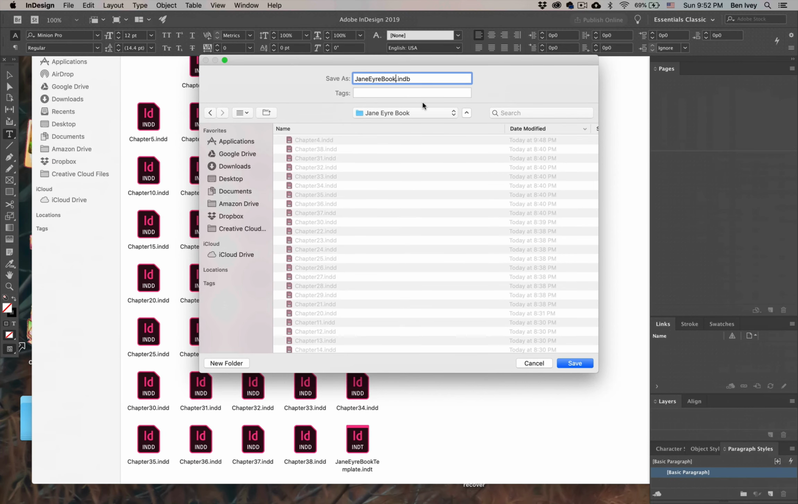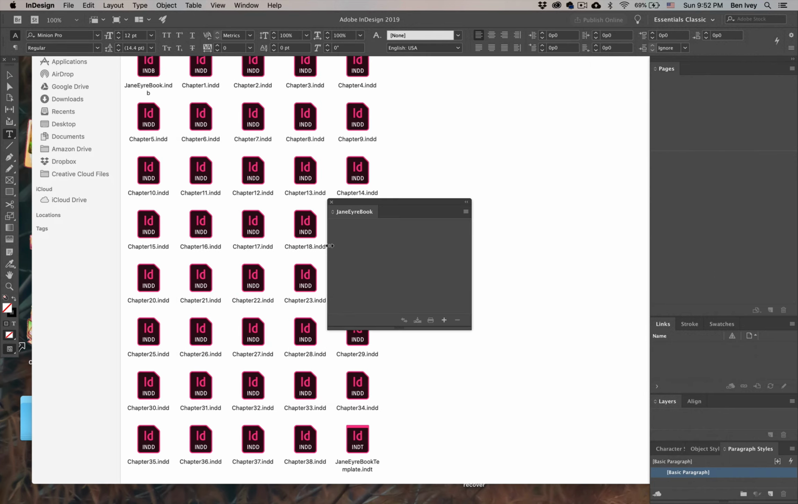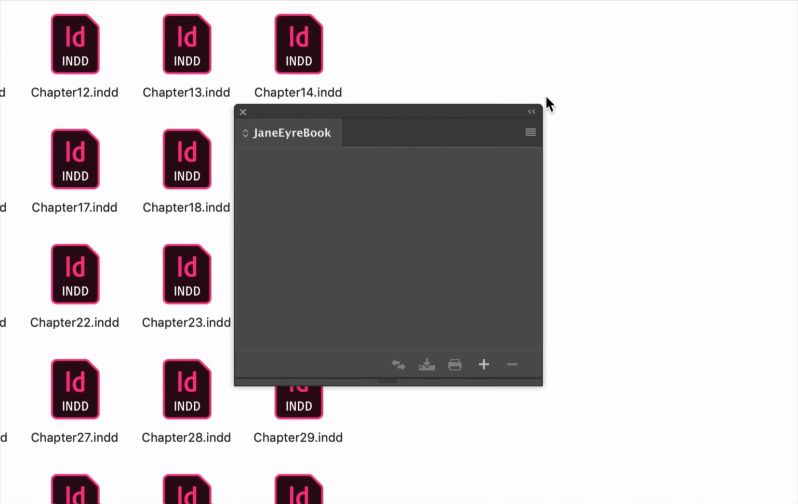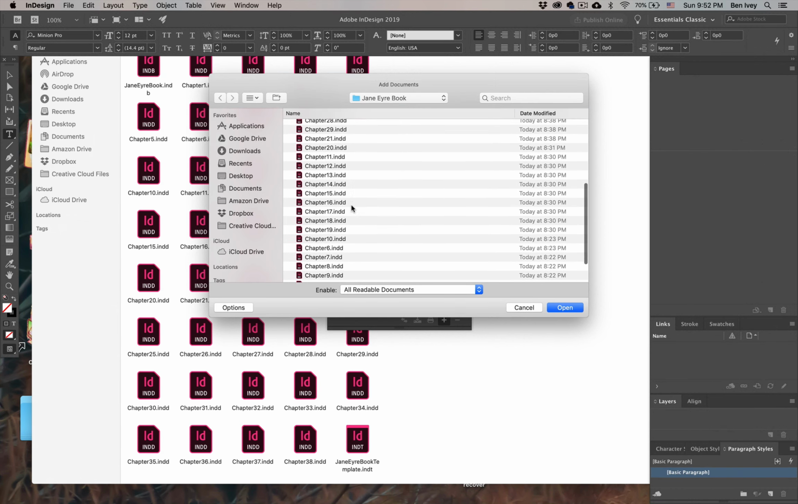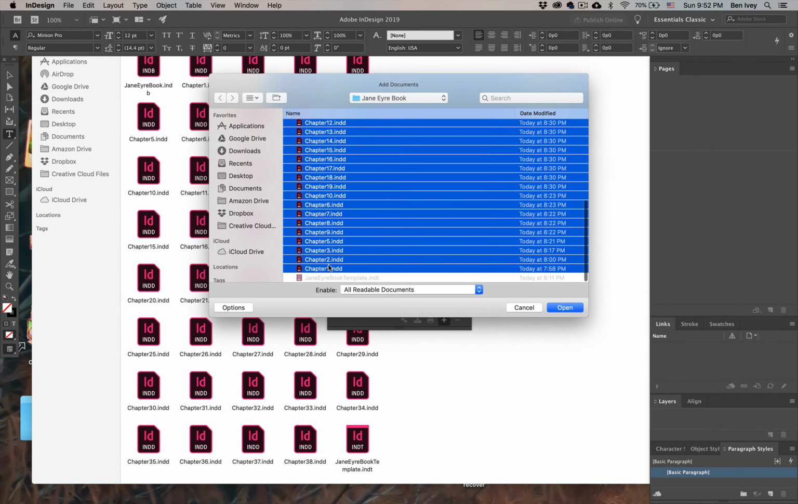We'll call it Jane Eyre Book. Notice that the format is an INDB. And when you say Save, this is going to give you a blank panel in the middle of your screen. Inside of this panel is where we want to add all of our InDesign documents. So let's choose the plus sign, and it's going to ask us to locate all of our chapters. So I'm going to click on the very top chapter, go down to the bottom and select it, and we'll say Open.